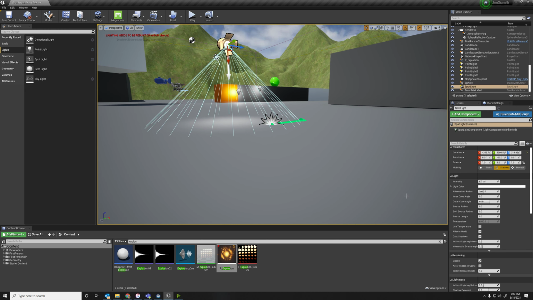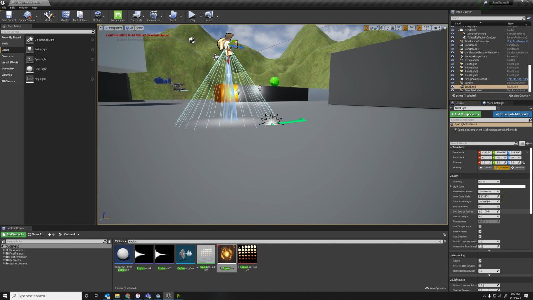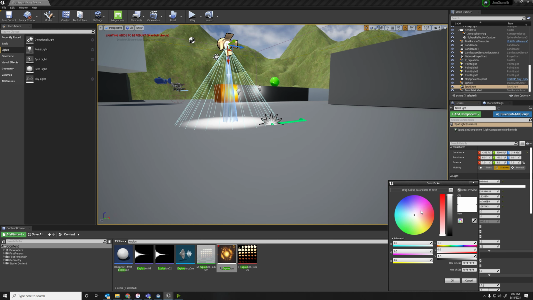If you go into the details panel, you can adjust things like the attenuation radius, which is the distance it's going to go. You can create a second cone of light. You can adjust the angle of the light, make it really focused or really soft. You can change the intensity of the light, make it much more intense, and even change the color of the light.